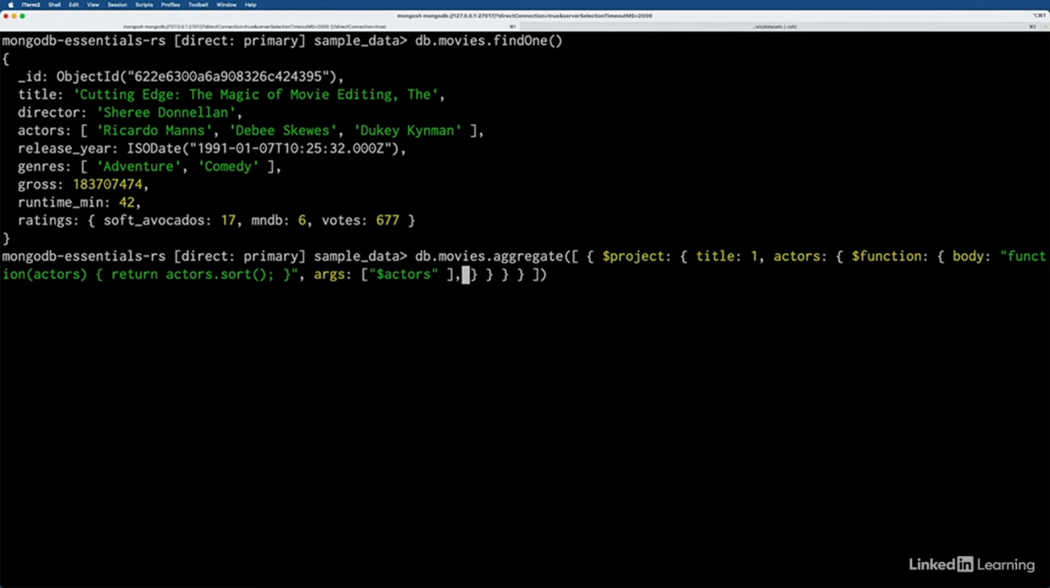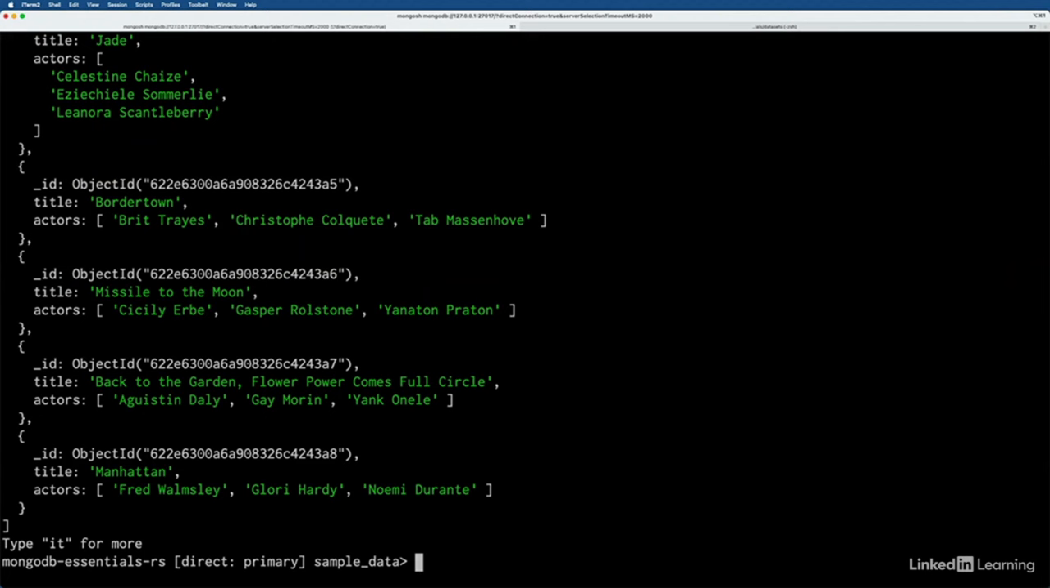All right, aside from body and args, there's one more argument we need to put in here, and that is lang, for language. And in our case, lang is just JS for JavaScript. Okay, let's run this. Awesome. And here, now we've got the result documents, which have the title and the actors in alphabetical order, just as we want it.